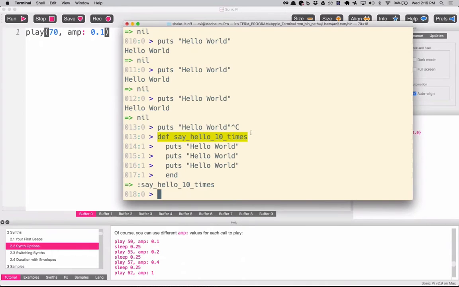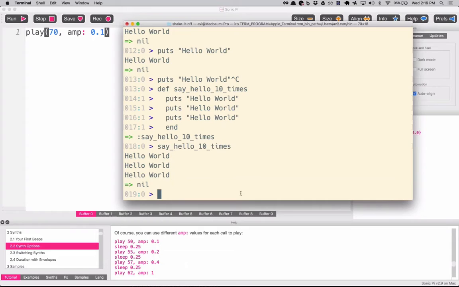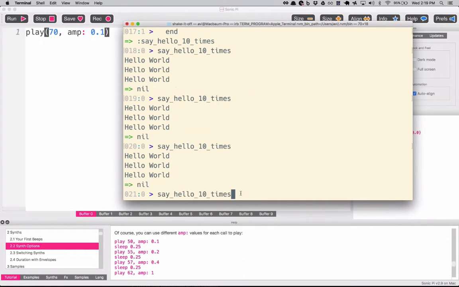So we call this line where I said def. Def is a Ruby keyword. And then I gave it a string or a bare word called say_hello_10_times. And now whenever I use that word, this word now means these 3 lines of code. So when I press enter, we're going to actually see it print out hello 3 times. And then if I do it again, it'll do it again and again and again.